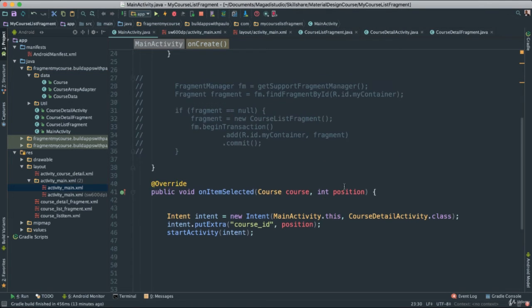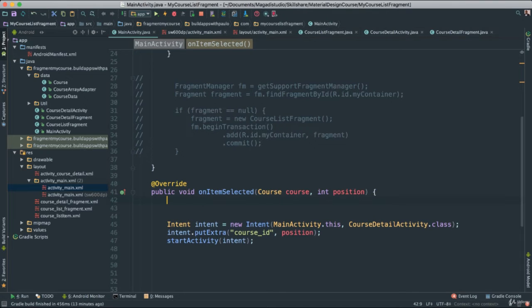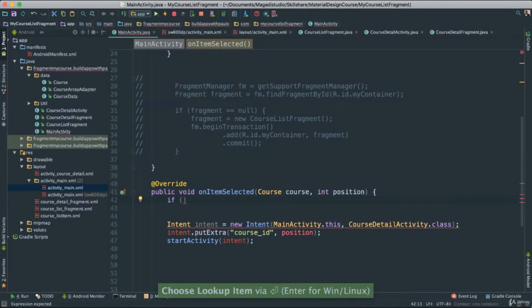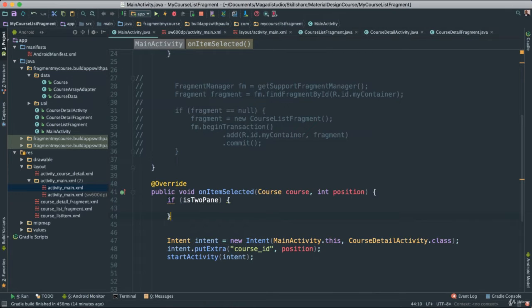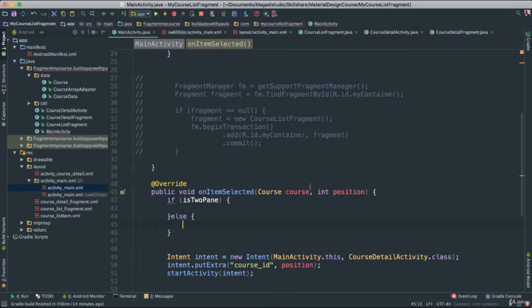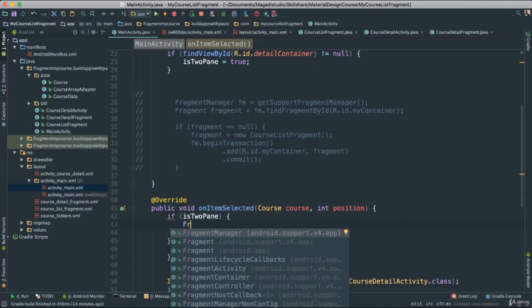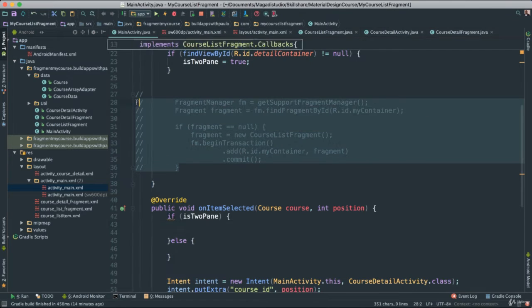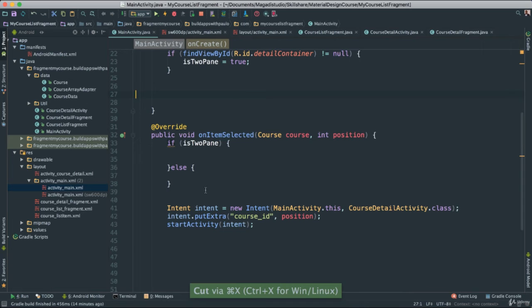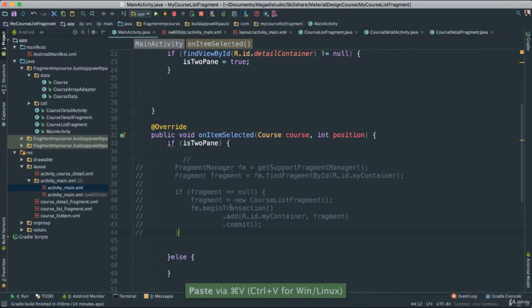So now what I'm going to do on item selected, I'm going to check. I'm going to say if isTwoPane is true. In this case, I'm going to give an else. If that's true, what I need to do, in fact, I'm just going to go ahead and create a fragment. What I'm going to do, in fact, I'm going to copy this because we don't need that anyway. I'm going to put it in here. Let's go ahead and uncomment that.